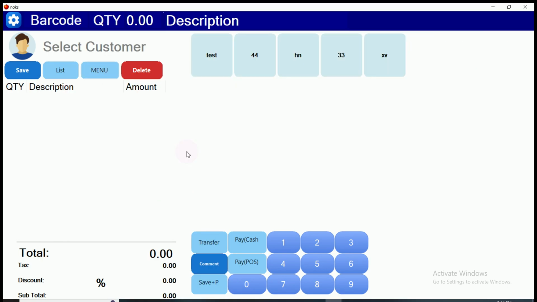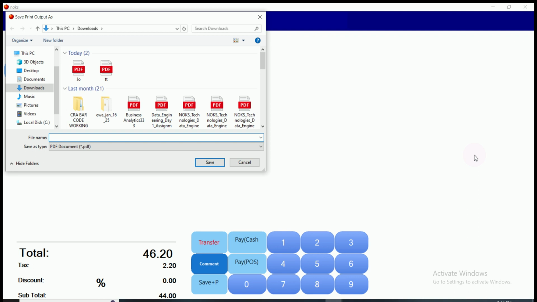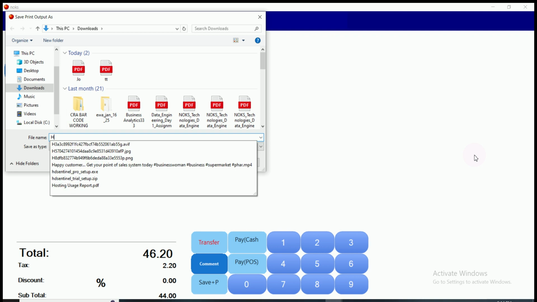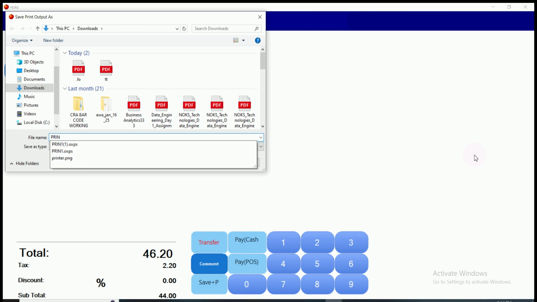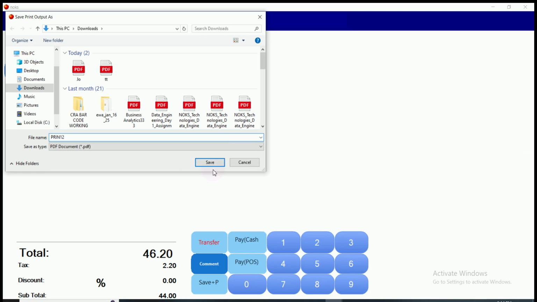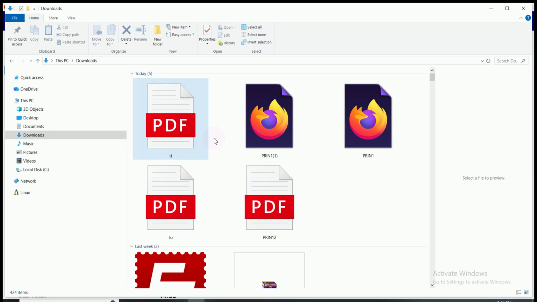So if I go to my menu now and I select the item I'm selling, I select it and I click on pay cash, automatically it will print to your printer. But in my own case, I'm using print to PDF. So I'll just put the item in print 1 or print 2. So I'll click on save. So if I go to my download folder now, it would have been here. This is it.